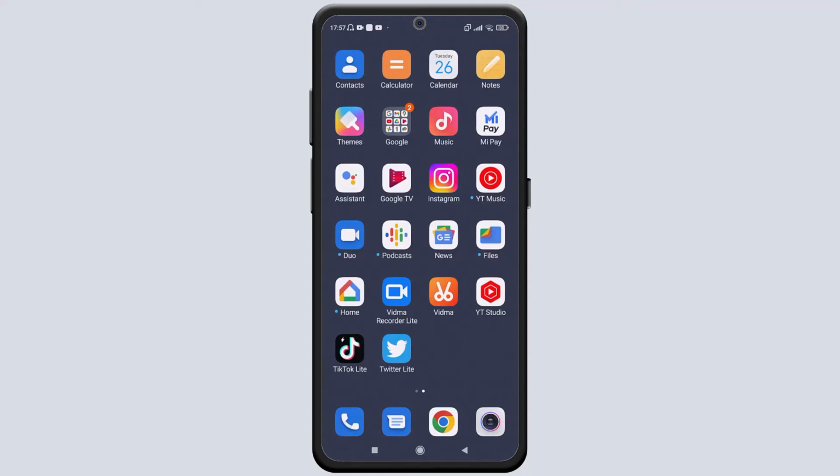Today we'll be showing you how you can use your TikTok Lite mobile application. It is super easy and simple, so we are here to guide you through that process.